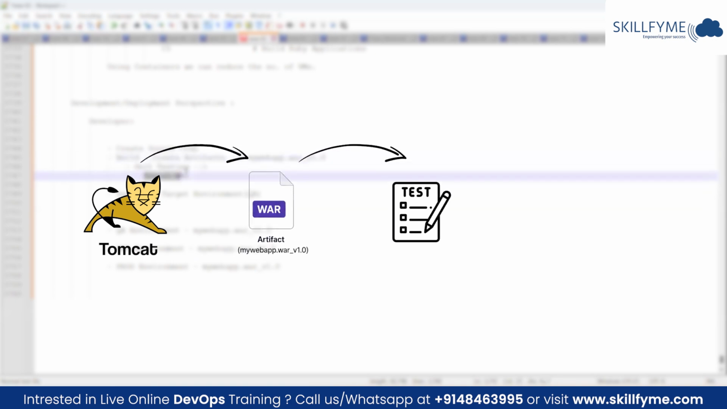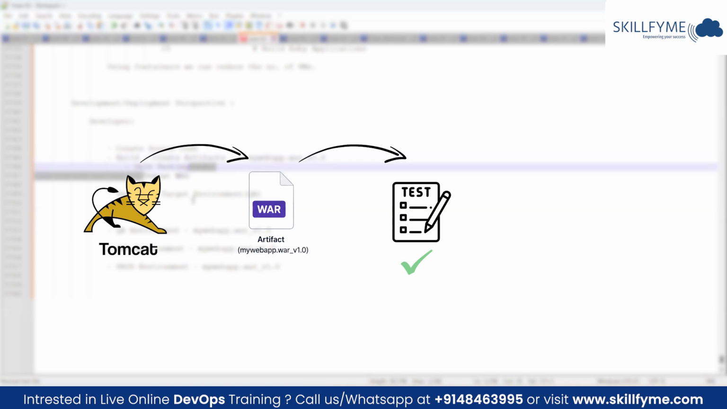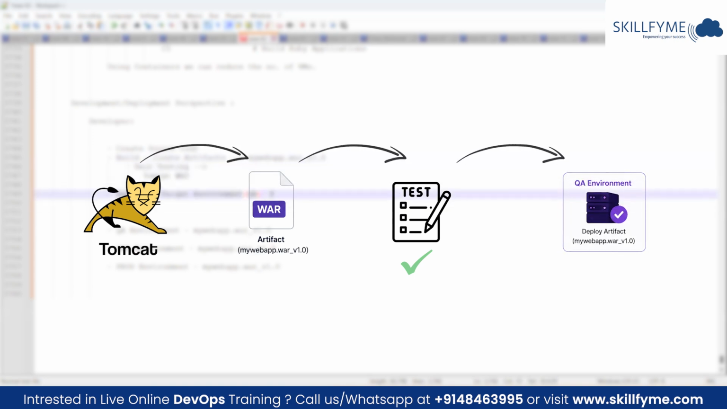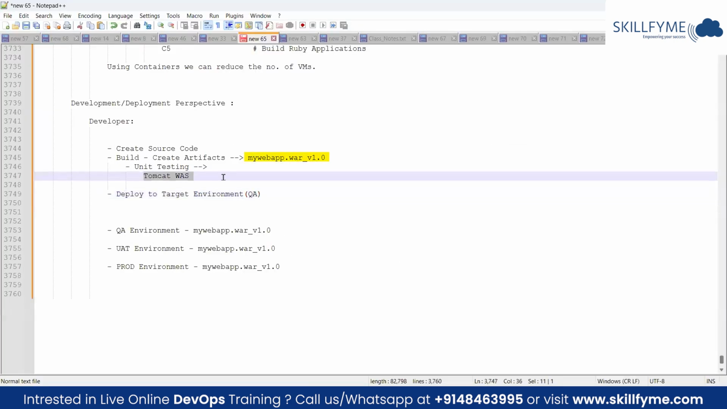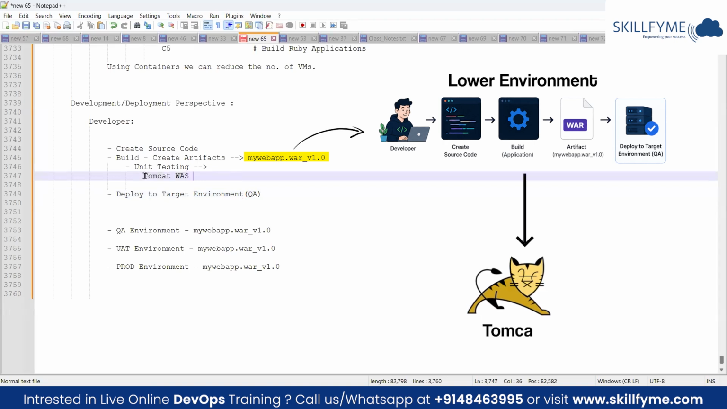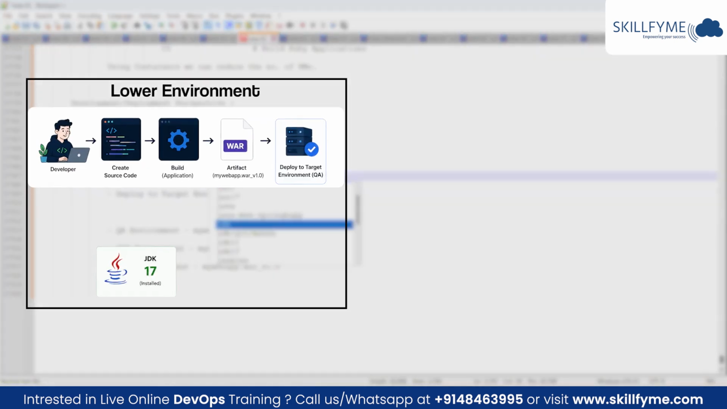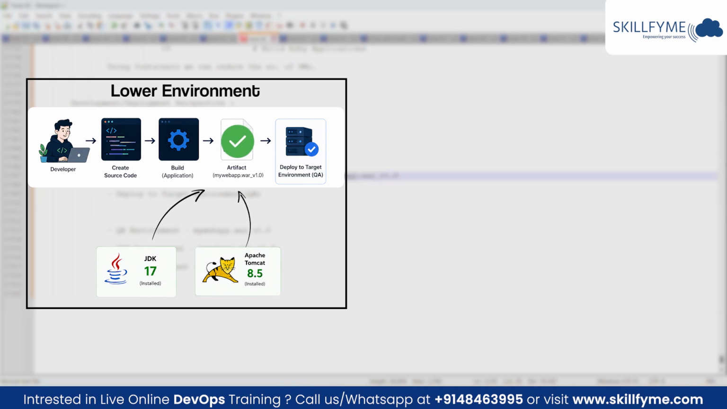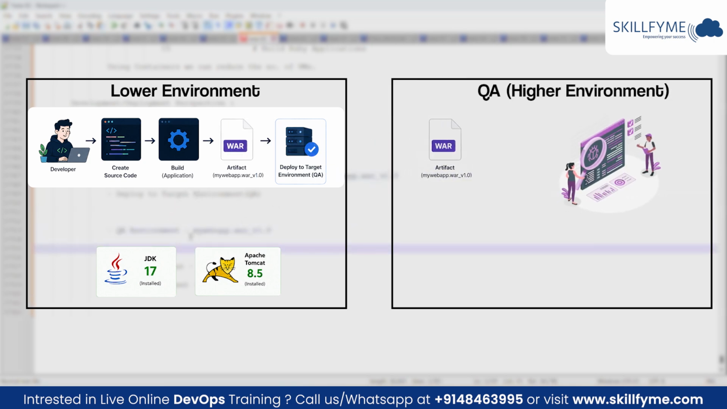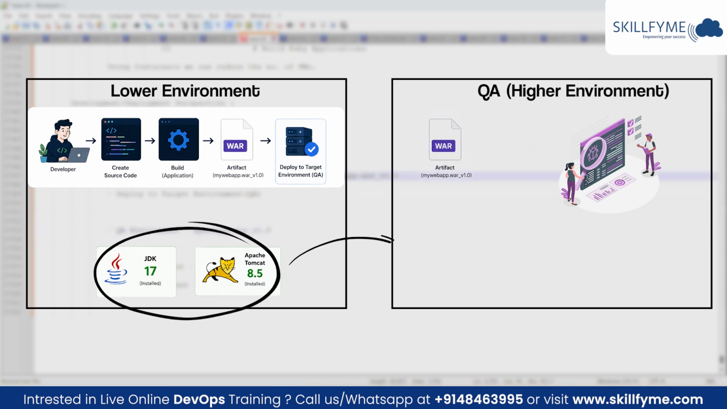And once the testing is completed, once all the test cases are completed, then only can I deploy this to the QA environment. So to run this application in my lower environment, I need this web application server. Assume that in this lower environment, I use JDK 17 and Tomcat 8.5, for example, to run this web application, and the application execution is very much successful. We are good with the result. Now the same artifacts, when they enter the QA environment, the QA testing team has to run this application, right? So for that they also need the Tomcat web application server to be configured here, correct?